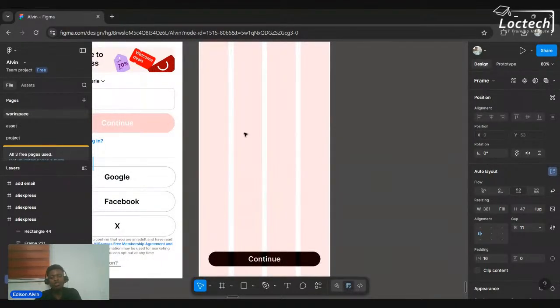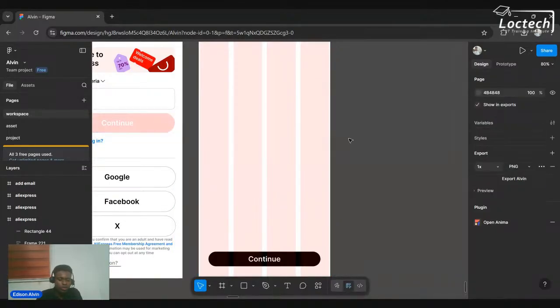Or if you don't want to use your guide layout, you can also use your ruler. Are you with me? To use your ruler, you press Ctrl to pop your ruler out. Are you with me? Just press Ctrl.